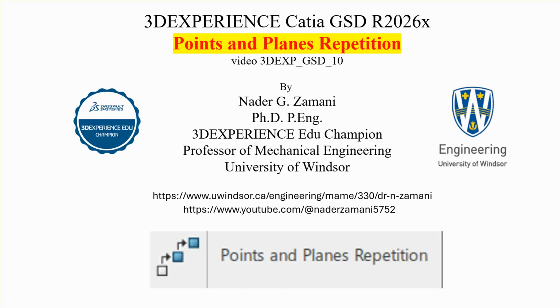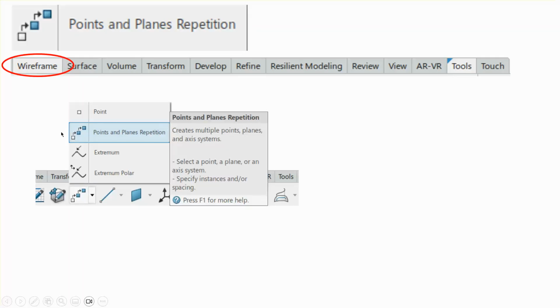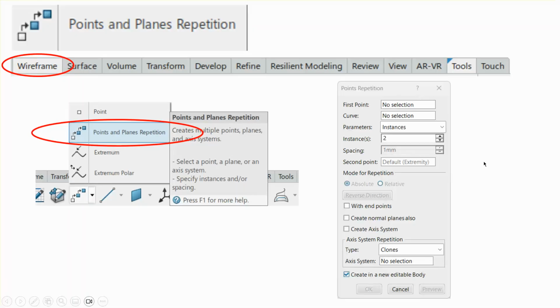For the playlist which deals with 3D experiences CATIA in generative shape design. We are still dealing with the wireframe tab, and the particular icon that I would like to discuss is points and planes repetition. When you look at the bottom of the screen in generative shape design, this is the menu that you see, and if you select the wireframe tab, then one of the items that's there is points and planes repetition. And when you click on it, you get a dialog box like that.